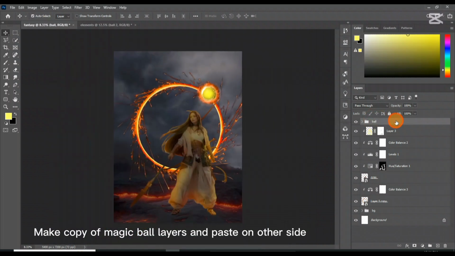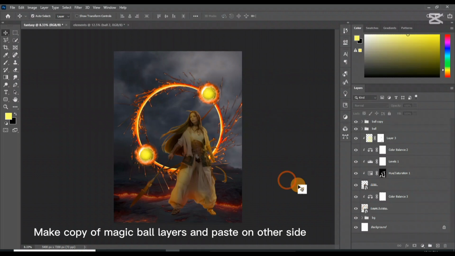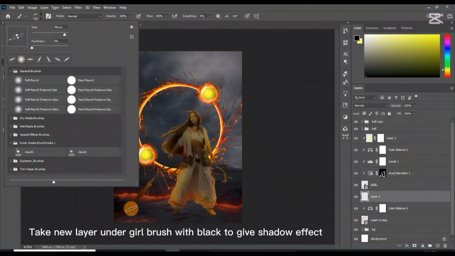Make a copy of the magic ball layers and paste on the other side. Take a new layer under the girl and brush with black to give a shadow effect.